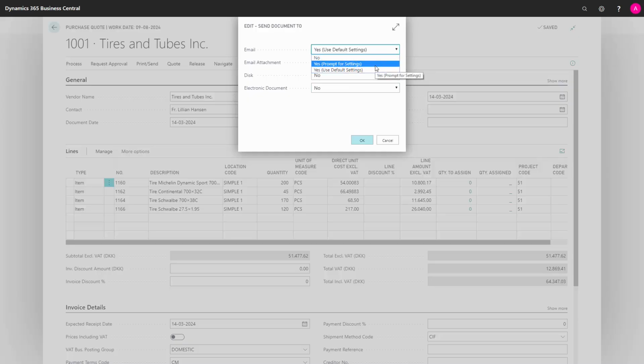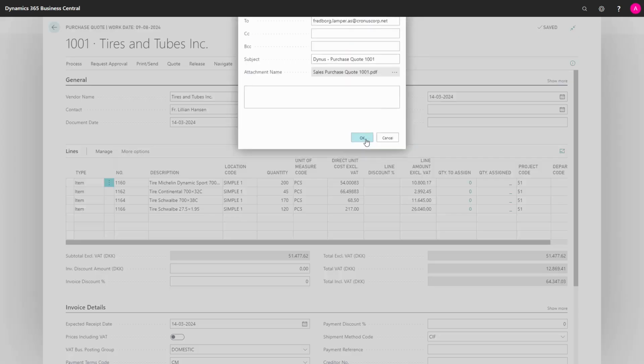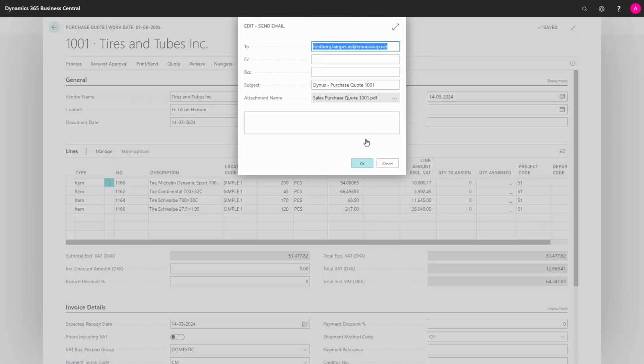Yes, in Prompt for Settings, and press OK. Now I can see the email address that this email will be sent to, the subject and the attachment, and I can write a message here for my vendor. Please make sure that you have set up the SMTP before you are able to send email from the system.